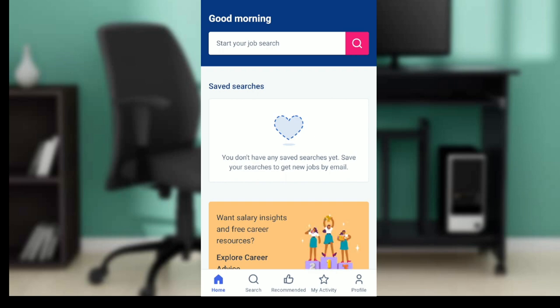Now once you have created an account, it's going to take you to this fantastic homepage where you can explore a lot of functions and have a great time right here on SigJob. So today's task is pretty much simple: how to turn on notifications in SigJob.